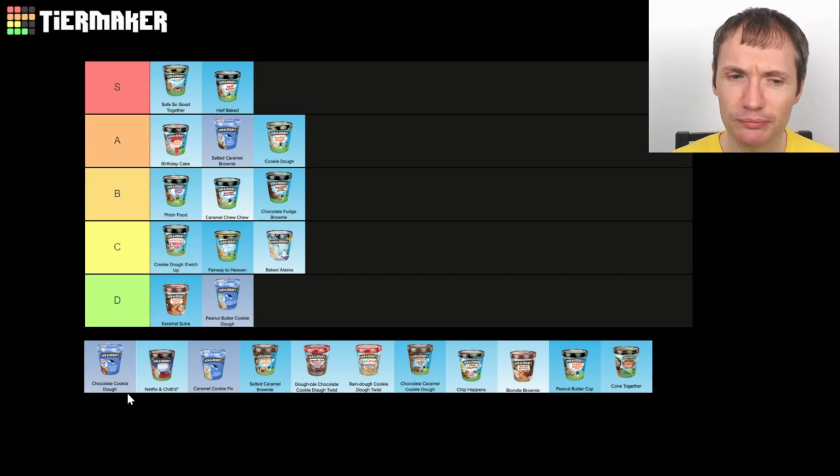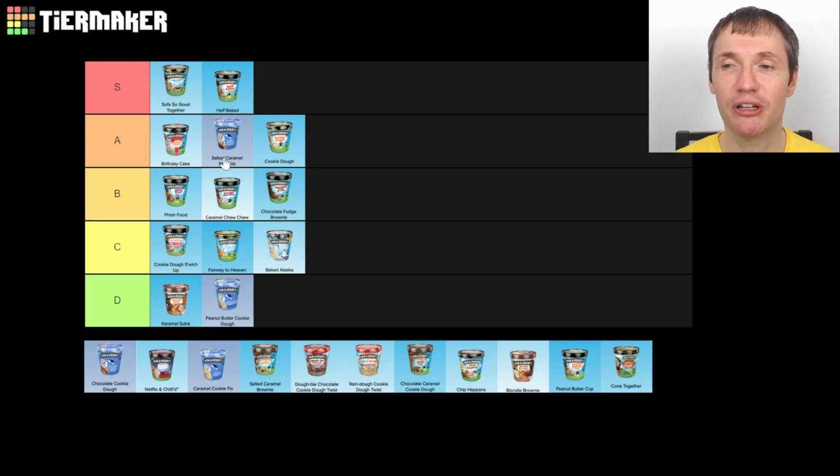Chocolate cookie dough. Yeah, this one, it's not bad. Sometimes I get it as an alternative to the salted caramel brownie just because I want to have something else. You know what I mean? Maybe I'll get it as well as, and maybe have them both. I shouldn't do that, but yeah.